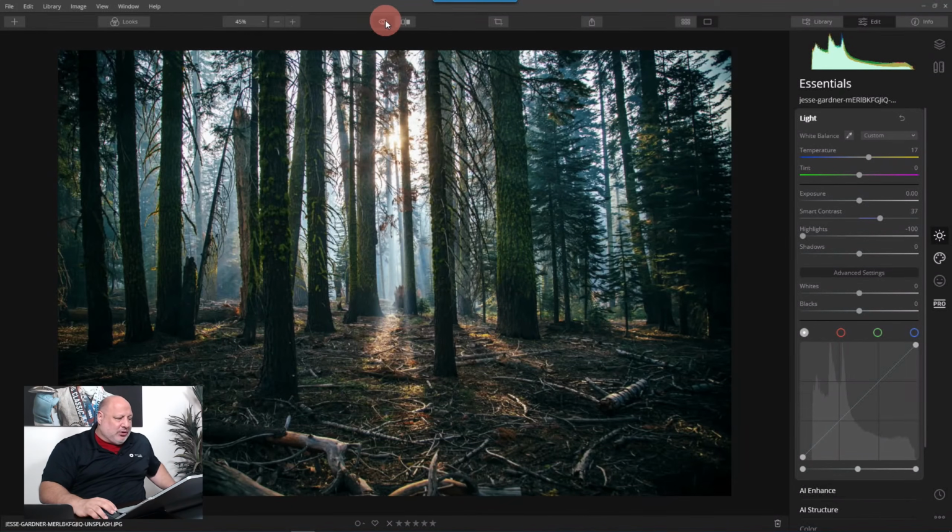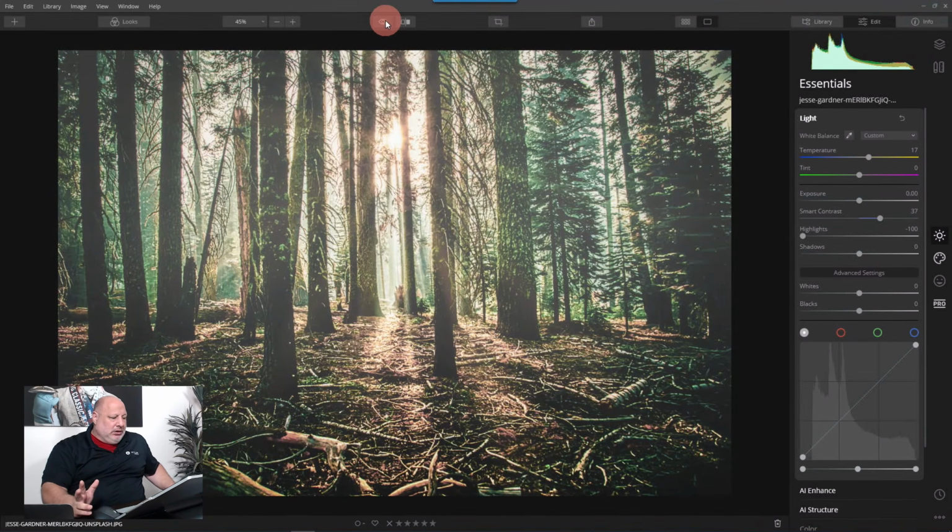So here's what we started with, and here's what we finished with. And that's it. So that's how fog can be added to an image just to add more drama to it.